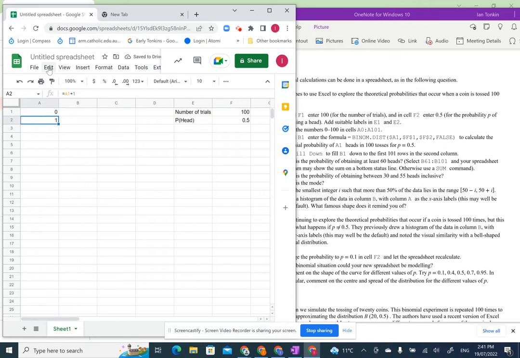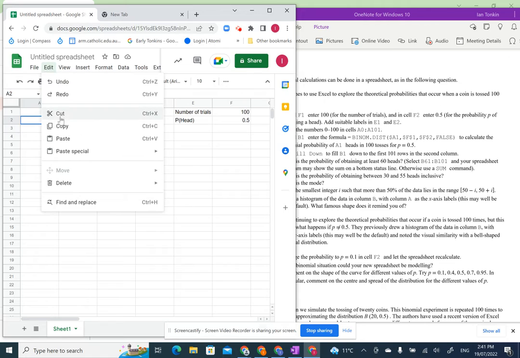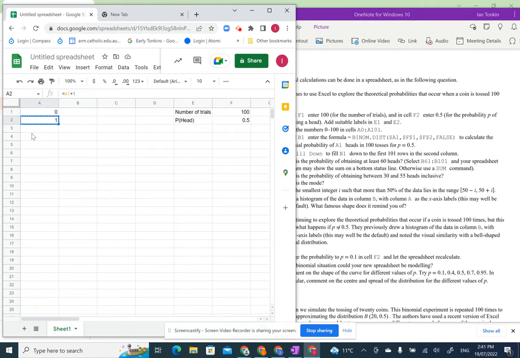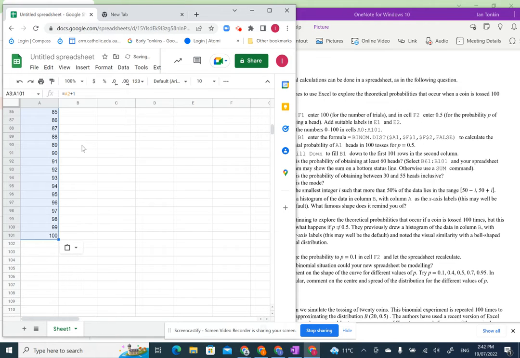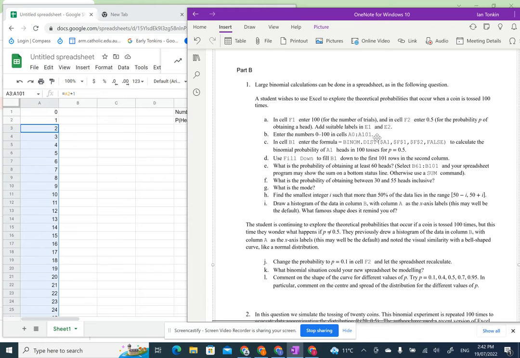You can just do that by the copy button or Control C. So I copy that, and then I'm going to select here and then all the way down to 101. And I'm going to paste, and I can go Command V, or I can just do paste. And now I've got all the numbers from 0 to 100, and they're all typed in using a formula. So over here it should say A1 to A101.